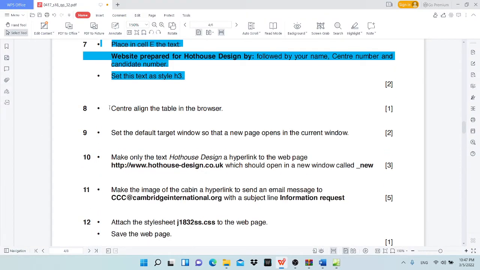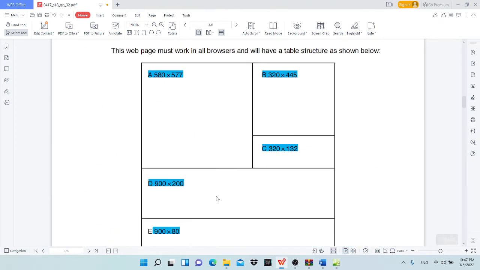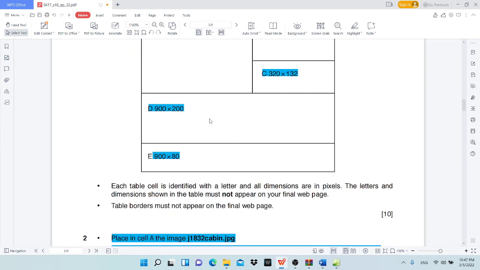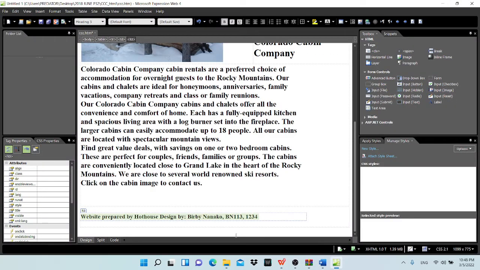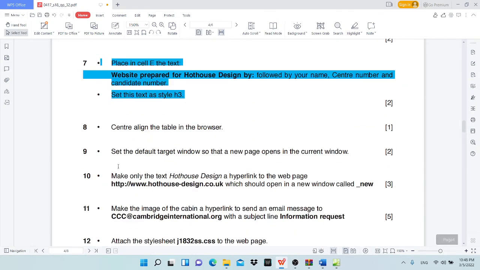Okay, the next one, center align the table in the browser. So before you center align, please check what is actually the total width of your table. For this case, the total width of your table is 900 because this is the largest column, 900, if you compare to 580 and 320. So here you're going to set the table aligned to the center.